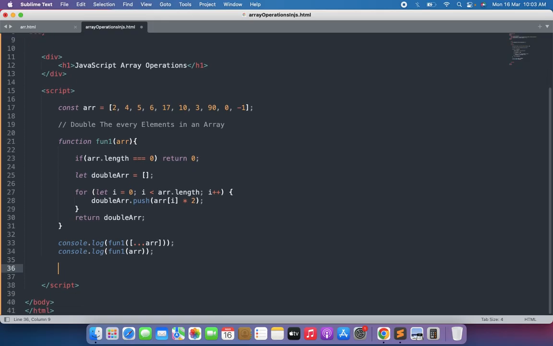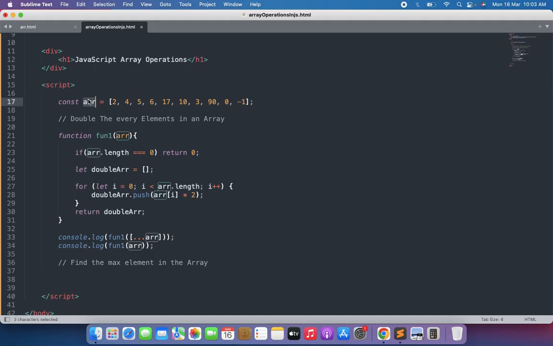operations. Now we'll find the max element in the array. Let's use the same array. Let me create another function, so I'll say fun, and instead of 1 I'll give 2. I'll use the array again inside this, and now I'll find the max element.